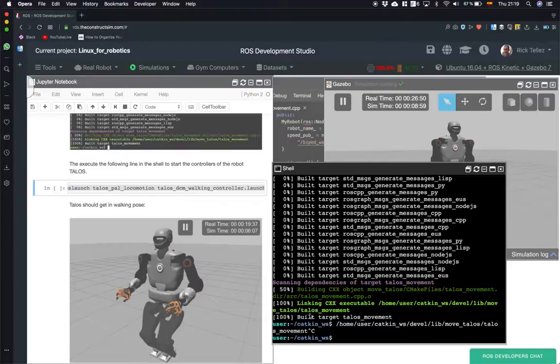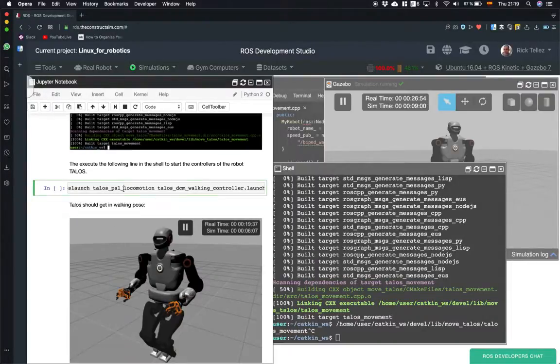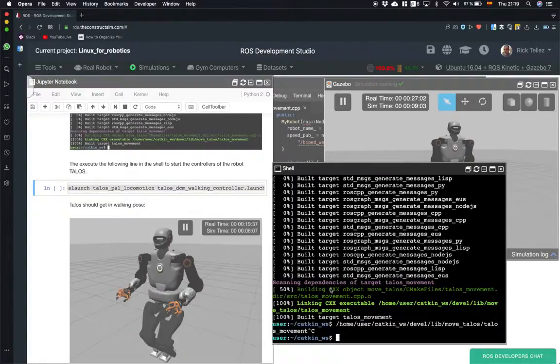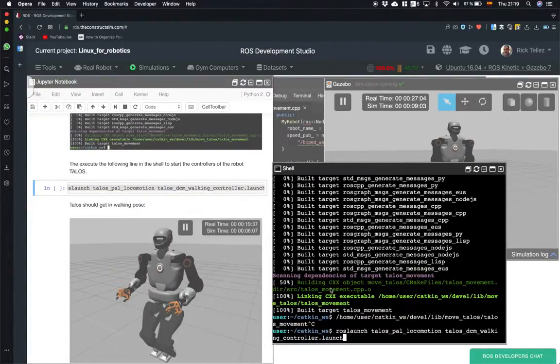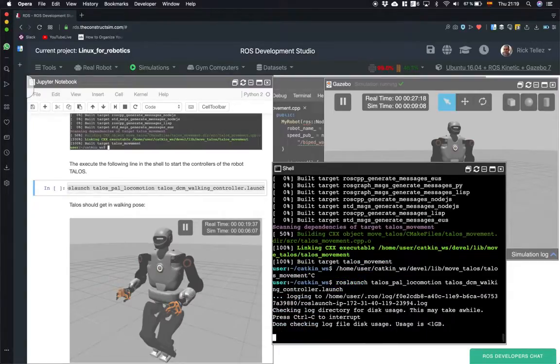Before I launch this one, I need to activate the controllers in the robot. So if you are here, you can copy the whole command and paste it here. It is very safe. Maybe you will not understand this command because it's quite complex if that's the first time that you are seeing Linux, but just trust me that you need to issue this command like this.